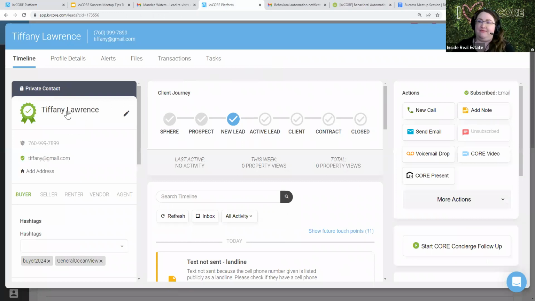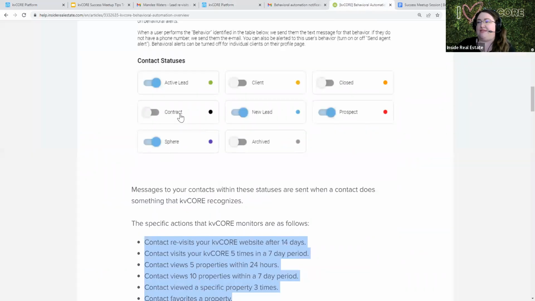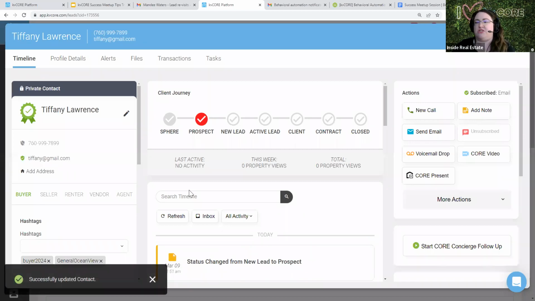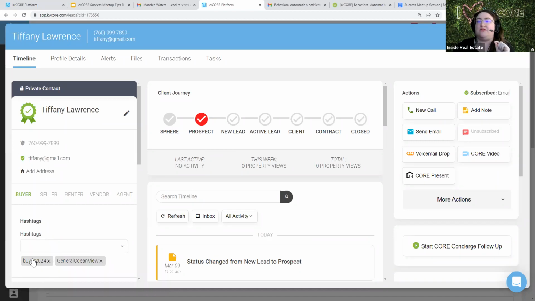So I've got Tiffany here. Based on my default settings, she's a new lead, and so she would trigger these behaviors. For whatever reason, maybe that's not appropriate for Tiffany, right? To make it a real scenario, Tiffany's a prospect because we have talked. And I know that she's not going to buy for 2 years. She's just not. I put buyer 2024, and she has told me, do not reach out to me until this date. I'm going to respect that. And I'm probably going to put a note in here, but I'm going to go to more actions.